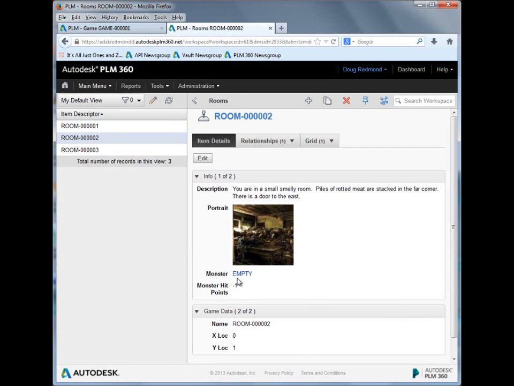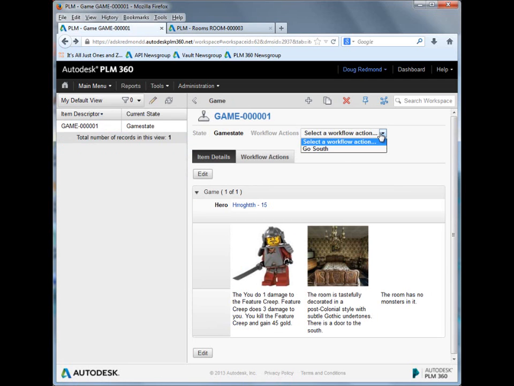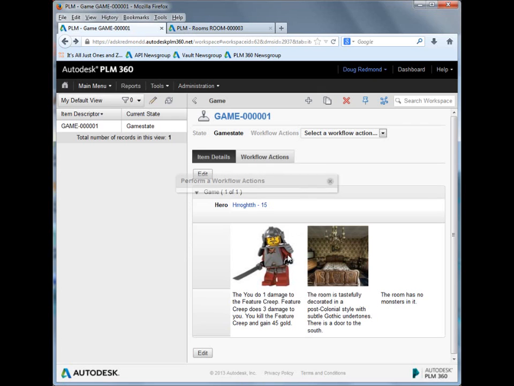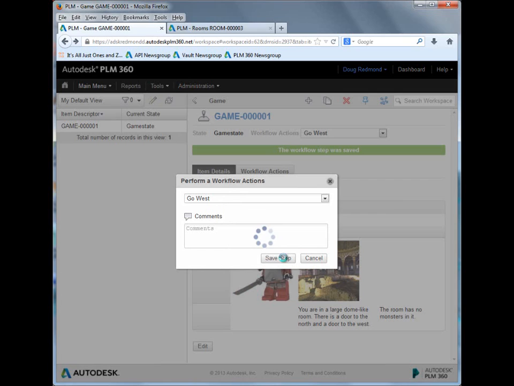So see, the room remembers, oh, this is what monster is in the room right now. Right, the empty monster. If I go back to the game and I trigger one of those spawns, so we'll go back to the room with the rat in it.